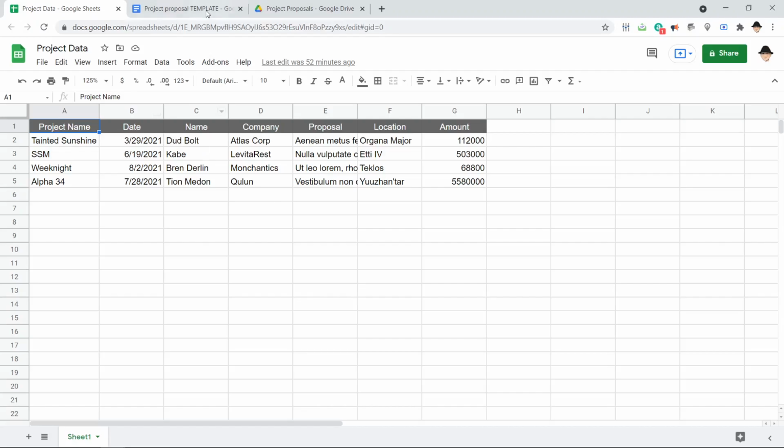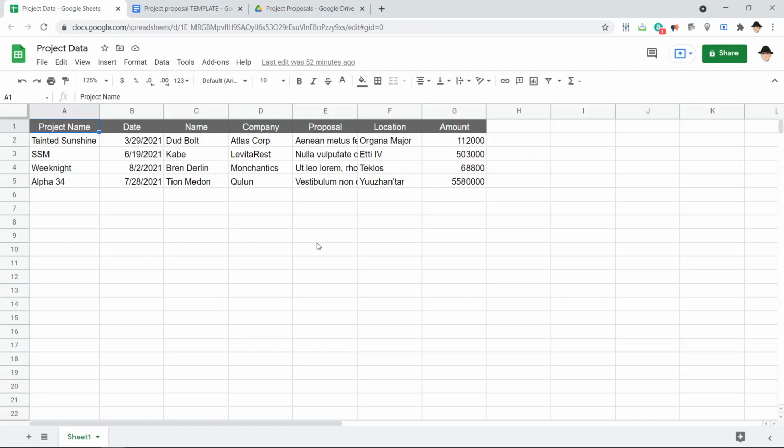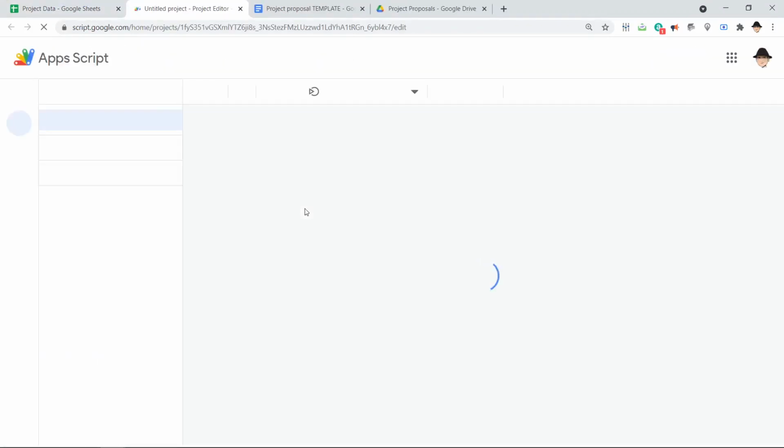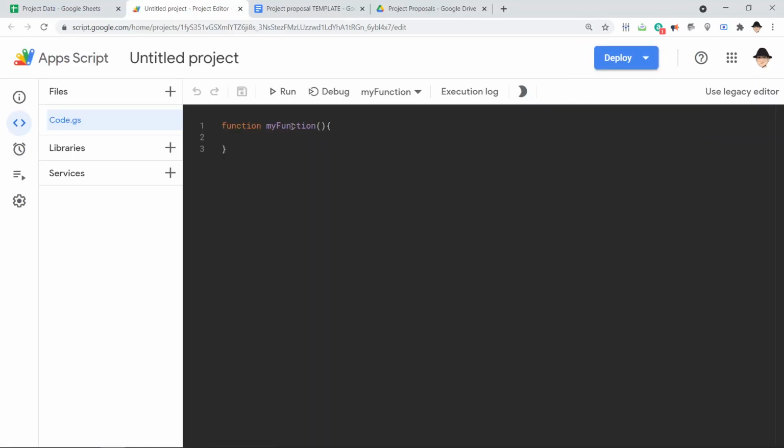Here's my data. And what I want to be doing is replacing all of these markers, project name, date, name, company, proposal, location, and amount, with the data from the sheet. So let's open up the script editor and get started. Now, since we're going to do this in 3 steps, let's just go ahead and name this one first to run that first one where we're just replacing data in place.